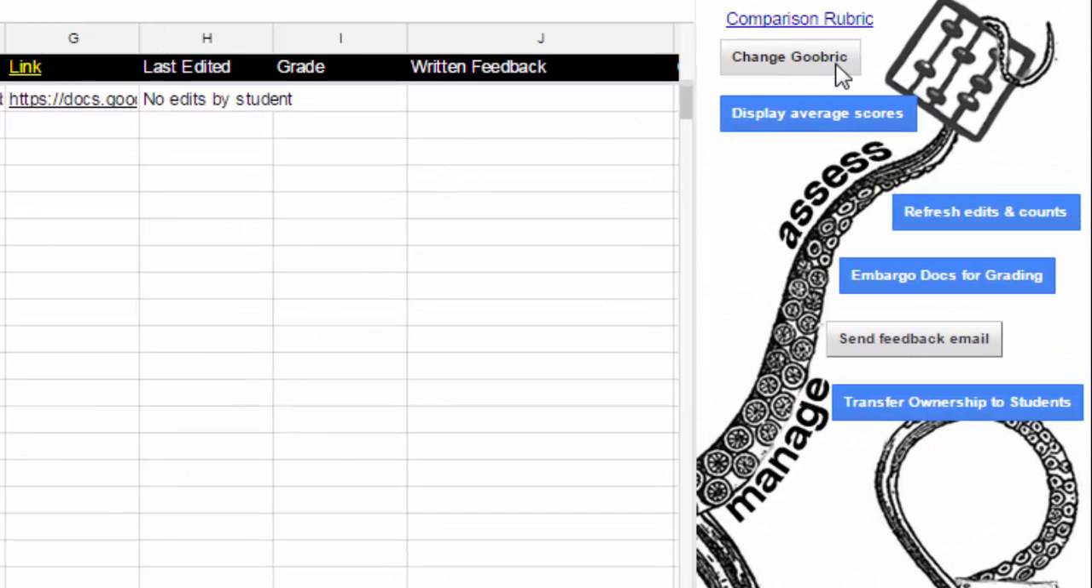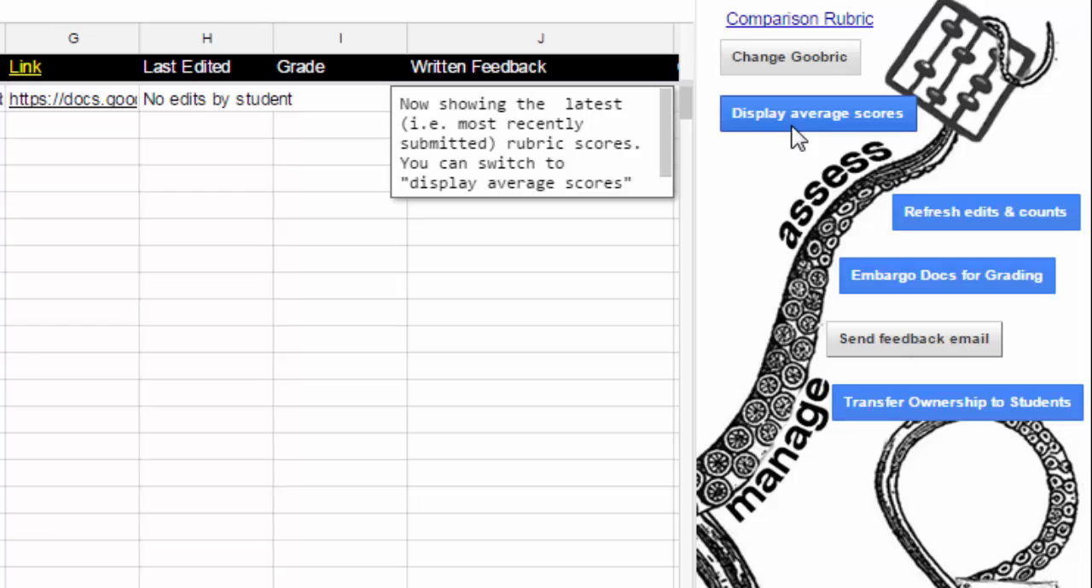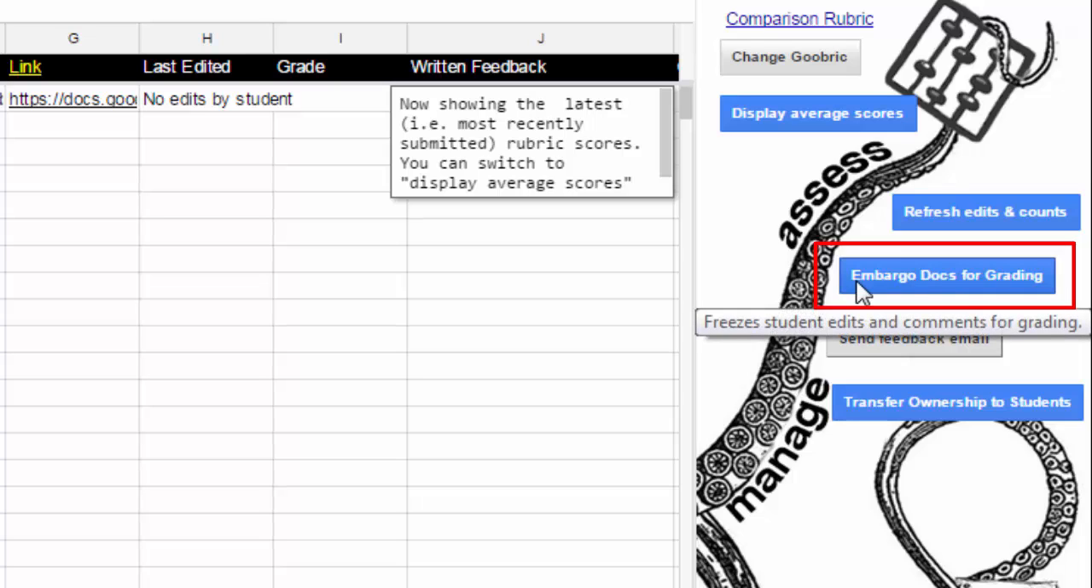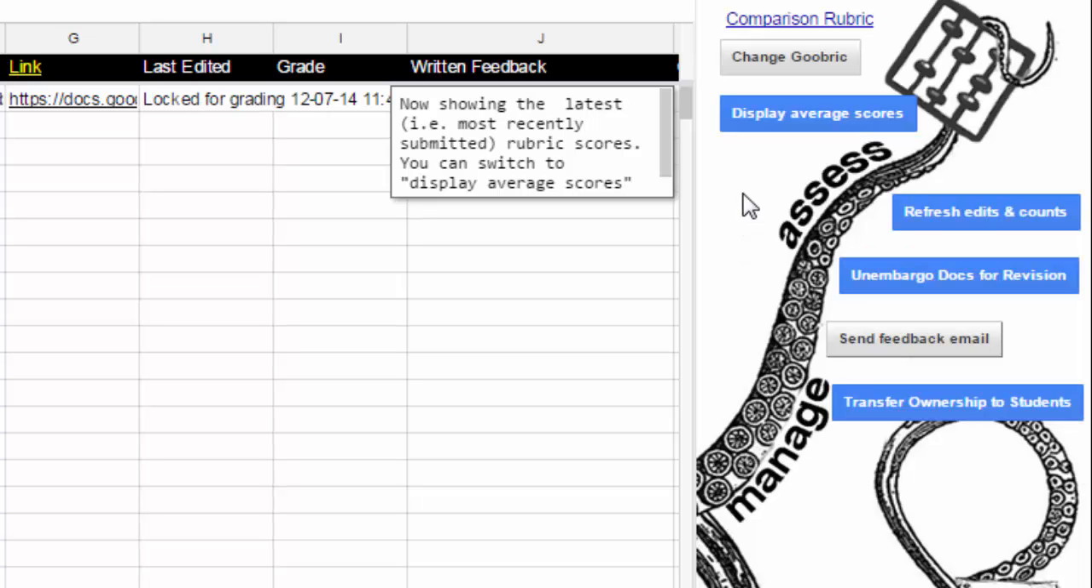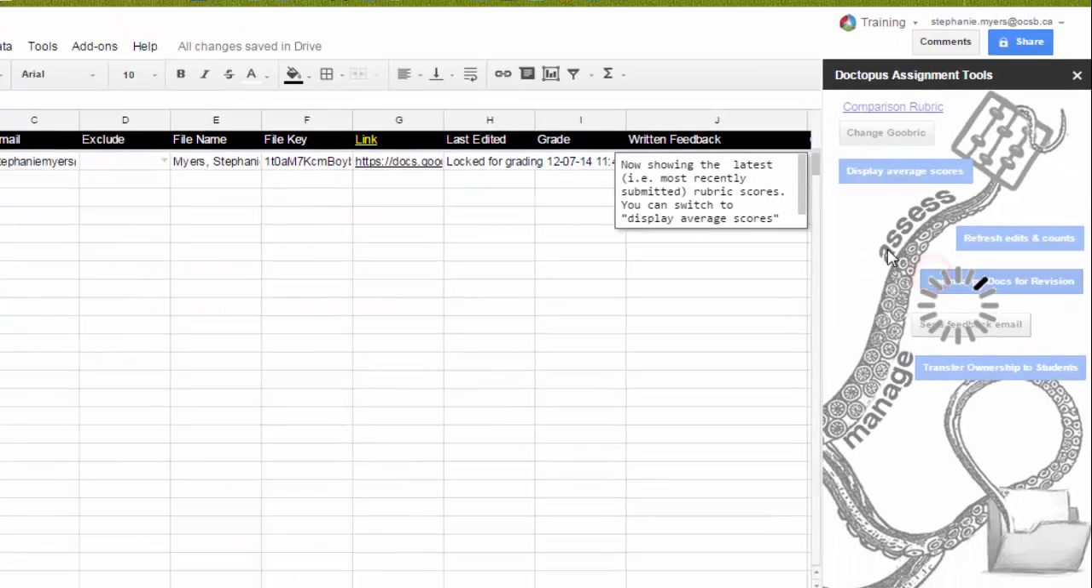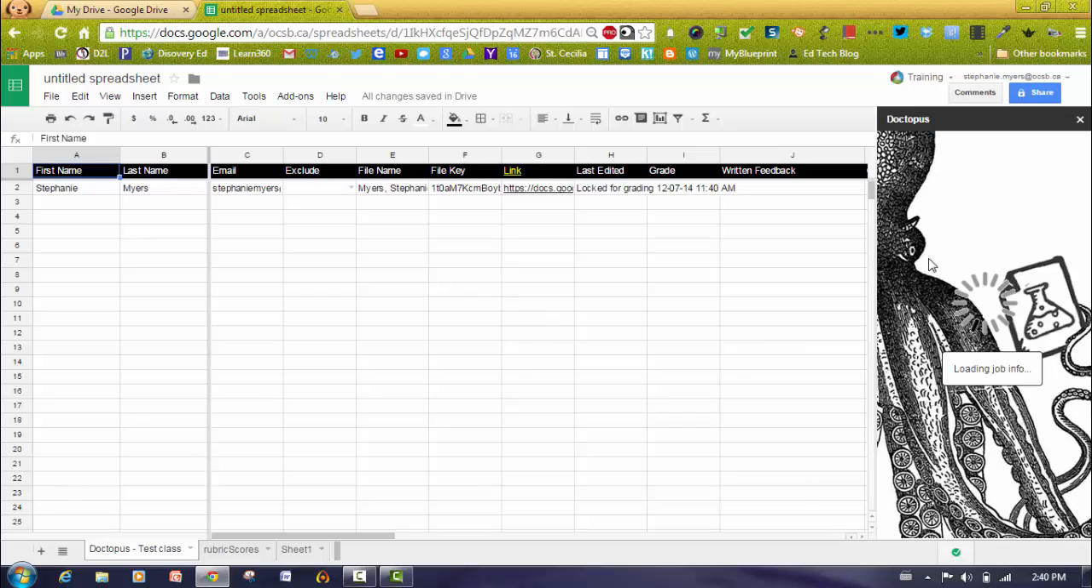At any point, you can change your Goobric, and you can display average scores. You also have the option of embargoing docs for grading. So if you don't want your students to work on it at home, you simply click this Embargo Docs. The students can still view the document, but they can't actually write on it. They won't have that ability until you unembargo the doc for review. And this is how Doctopus and Goobric works together.